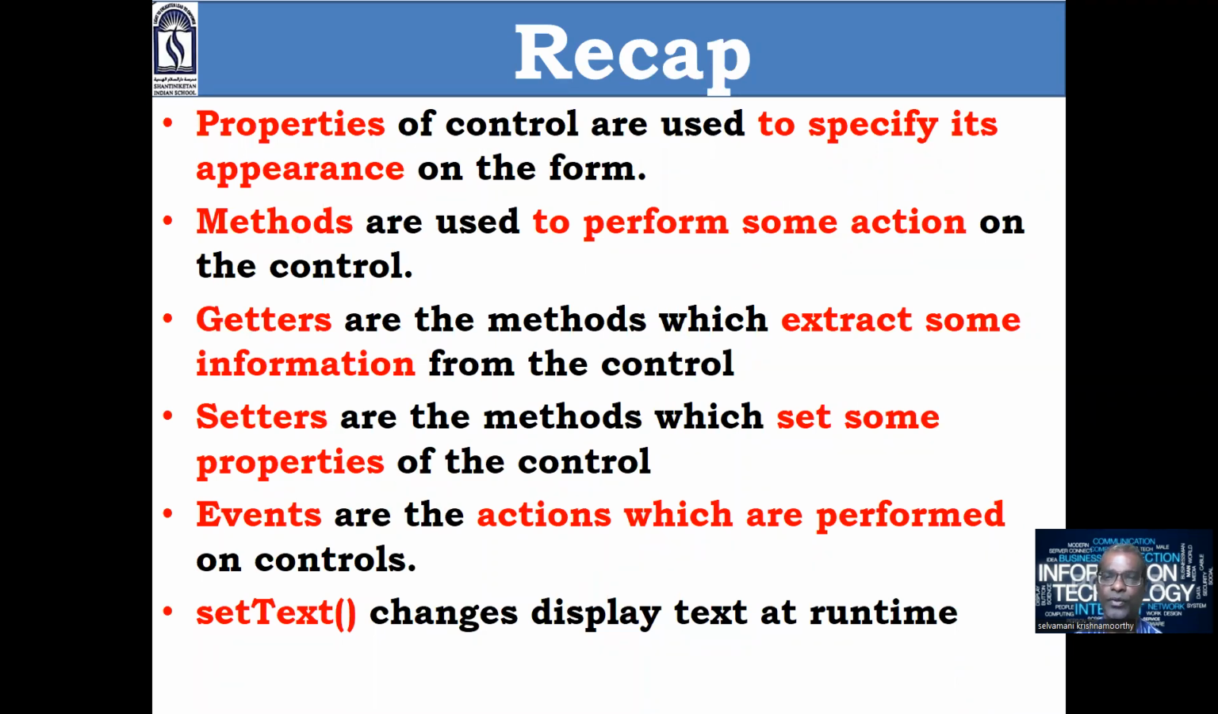Properties are used to specify its appearance on the form, like text, font, or color, what we studied. Methods are used to perform some action on the control. There are two types of methods, getter and setter. We are using setText, that is a setter. Getters are methods which extract some information from the control, that we will see in the next class. Setters are methods which set some properties of the control. In this program, we studied one setter method, that is setText.